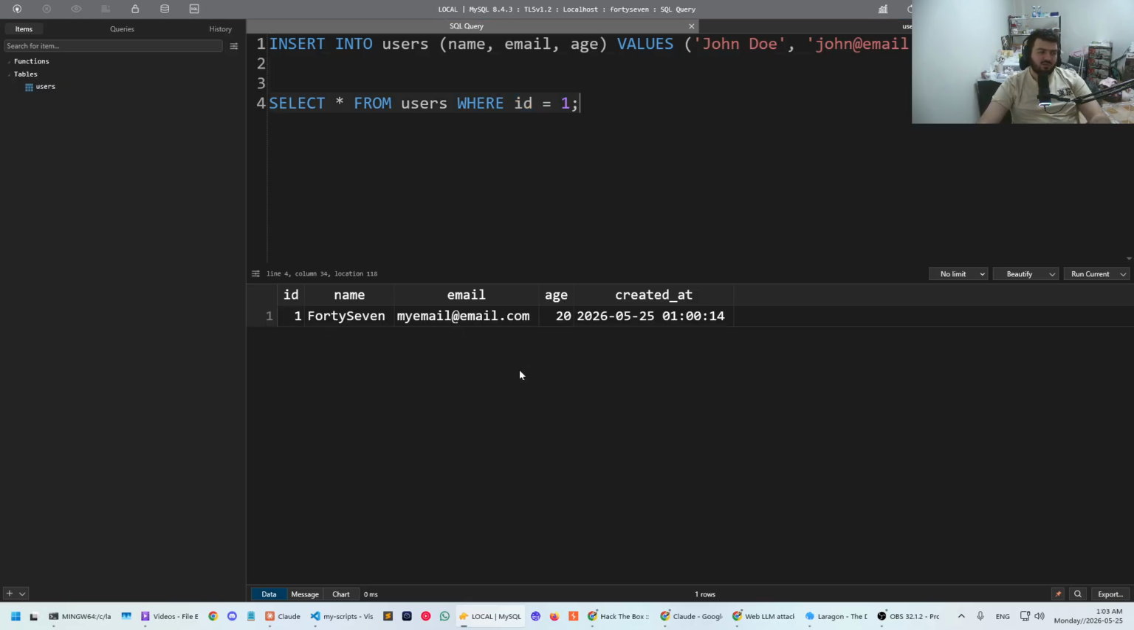And there we go, we get 47. If I change this to 2, what am I gonna get? Good job, we're gonna get Alice. Of course, I can change it to 3. I'm going to get John Doe. Now, is it necessary that we always get 1 row back?